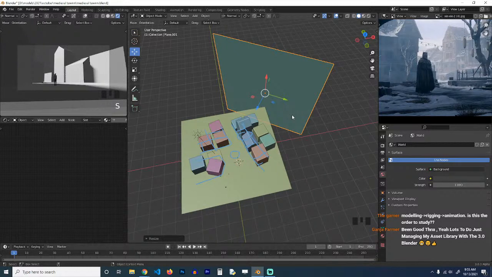Been good, thanks. Yeah, lots to do, just managing my asset library with the 3.0 Blender. Nice.